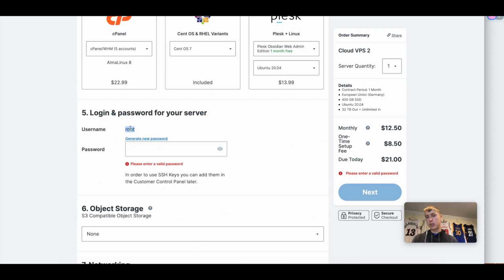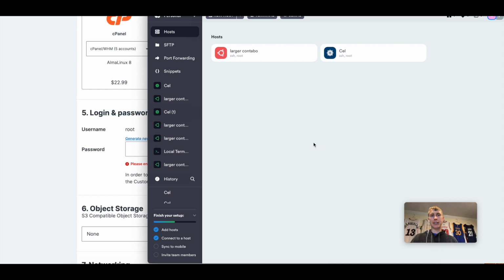Root is going to be your username. You don't have to remember this, but if you're that type of dude who wants to, go ahead and write it down and remember it because you will need this. And then generate your password or make your own password. You're going to need this for your SSH client, and I'll show you guys that later in the video. You can make it just password, whatever you want. It doesn't matter. Well, actually, it does matter. Use a secure password. Use what you want for that.